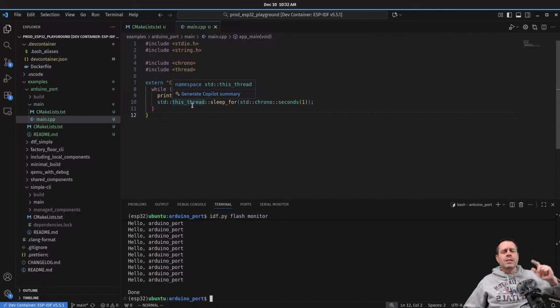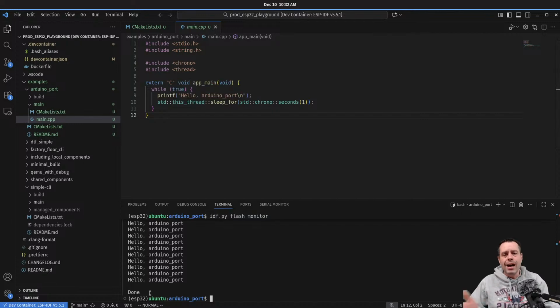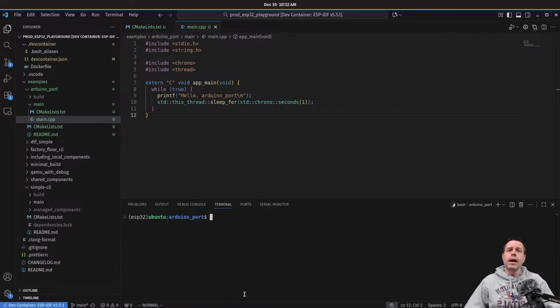They also have an extension that allows you to click build and click flash and upload. I personally don't use that, but you can. That's native IDF. So that is it. Let's go ahead and clear this, and now let's start to do our port.